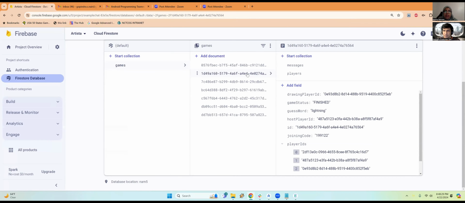What happens is that the host player creates a new chat room with a unique UUID. Then each player that joins uses the joining code in order to join the game with a specific ID. Inside each game room, you can see that there's one document that shows the game state. That's the one on the lower right corner.